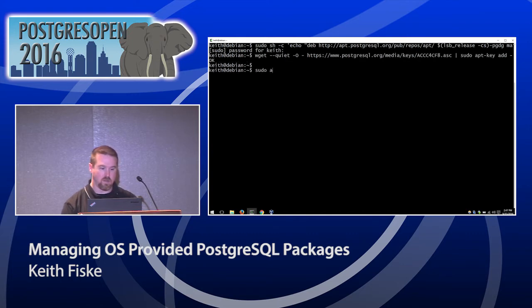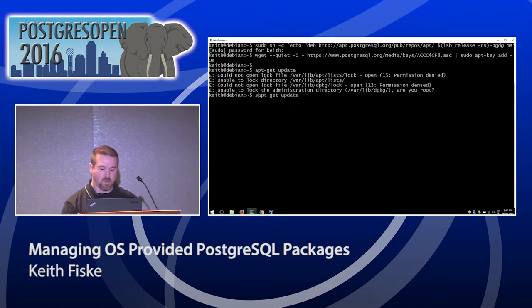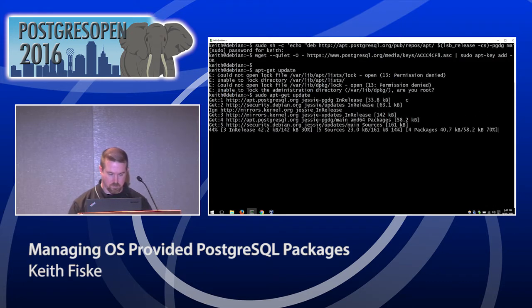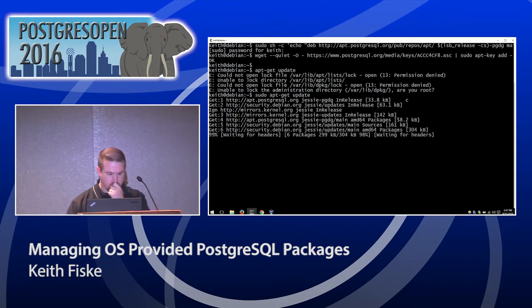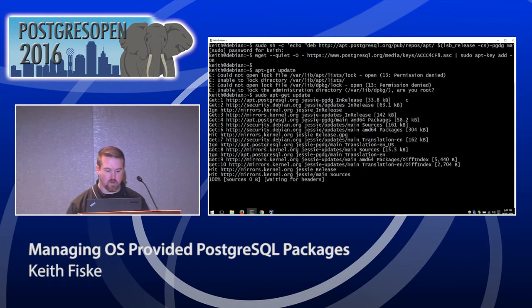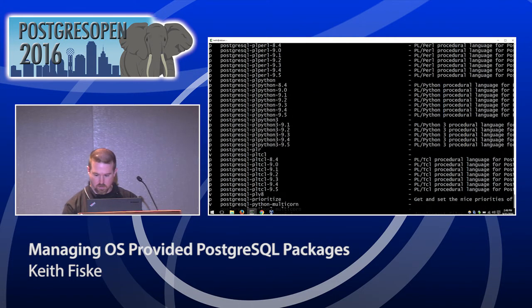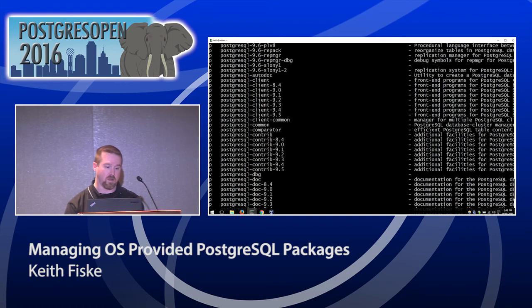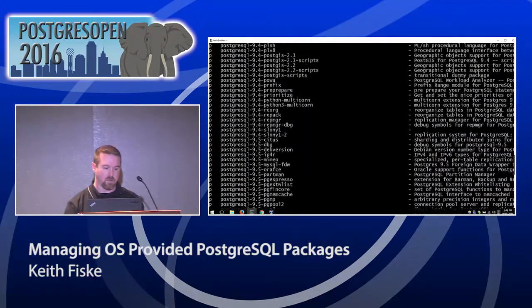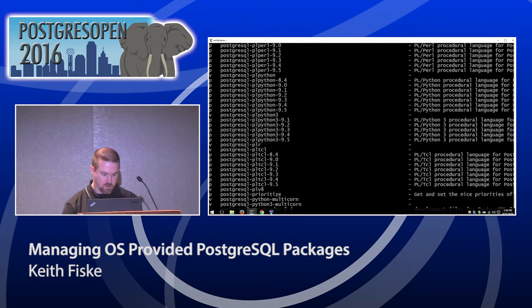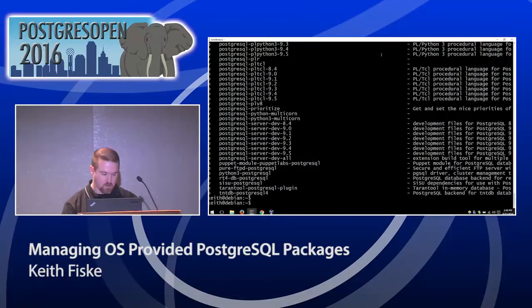So once you do that, update. Actually, I don't have to run update. Good. So now you can see there's a whole bunch of packages. It actually goes back to 8.4 for some things now, I guess. So it's got all of the packages now available.